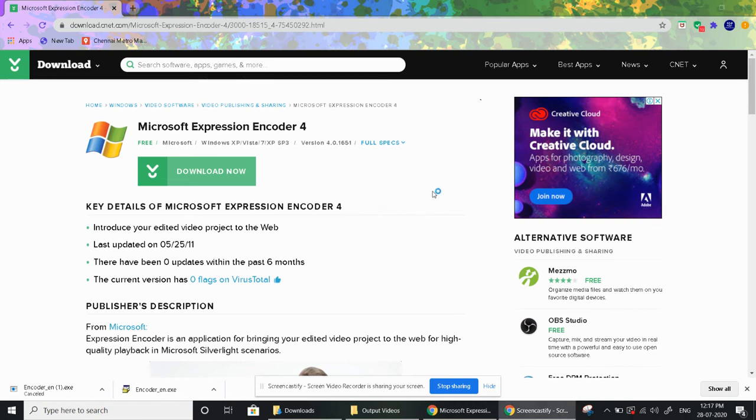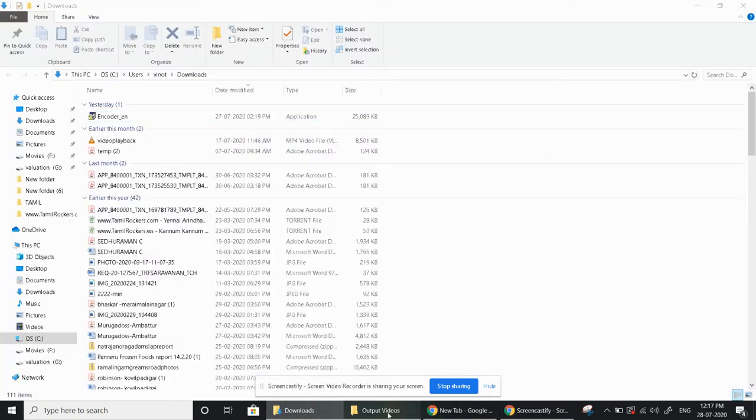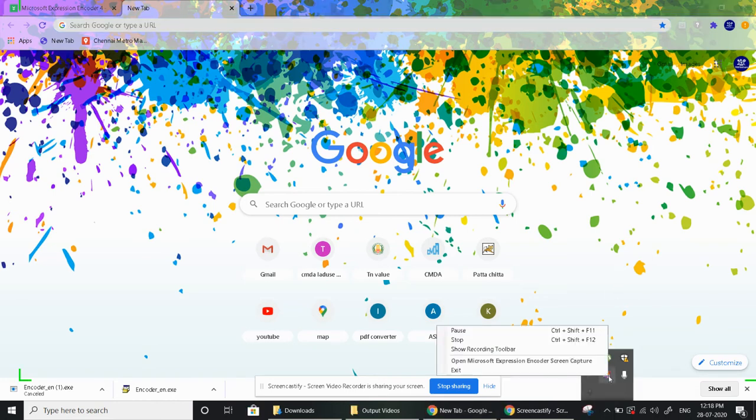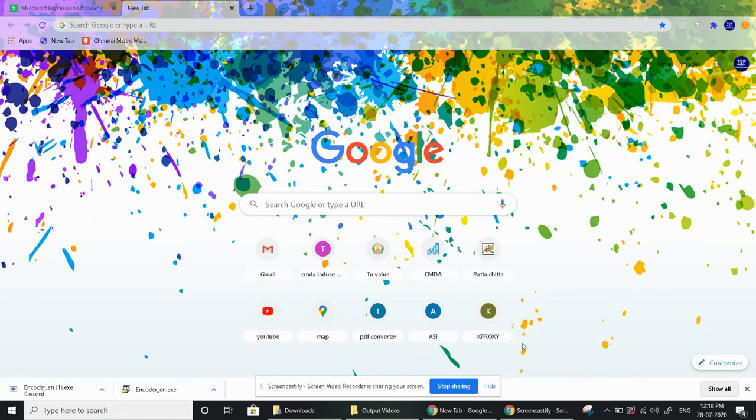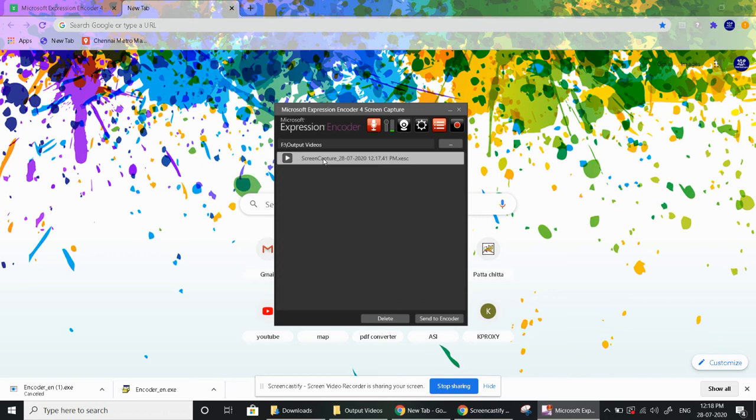Whatever you do on your screen, everything will be recorded. I'm just navigating to some other places: downloads, output files, a new tab, all this I'm doing. Once you have done everything, you can stop your session. You can do that either by pressing Control Shift F12, or you can go here and stop in this way. Once I click on the stop button, my video will be recorded and displayed over here.